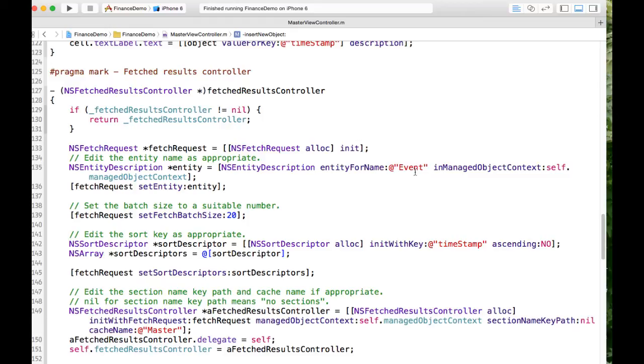I don't want the entity for name to be Event. My entity name was Outgoing, so I want to use that instead. That's one thing fixed. The sort descriptor, init with key: I don't have anything called timestamp either. I do have something called date though, so I'll sort by date instead. Luckily this is exactly the same, because timestamp was also a date, but I have something in my key called date, so I'll do that as well.